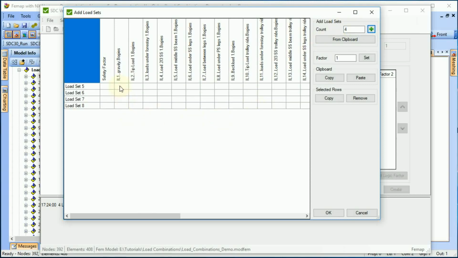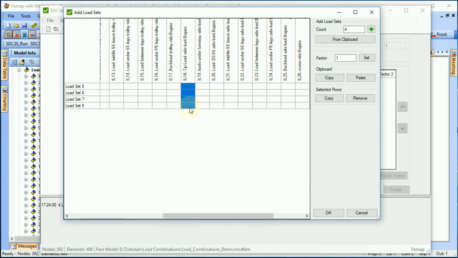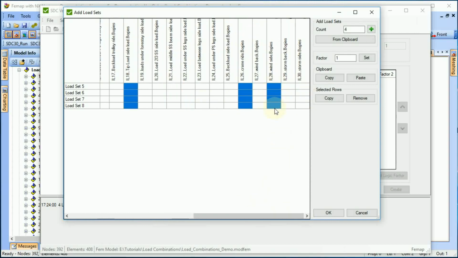Then I will select load 1, 2, 10, 18, 26 and 28. I will set factor 1 to all selected loads and select crane right and wind side positions to apply opposite directions. Fill factor -1 and press set.